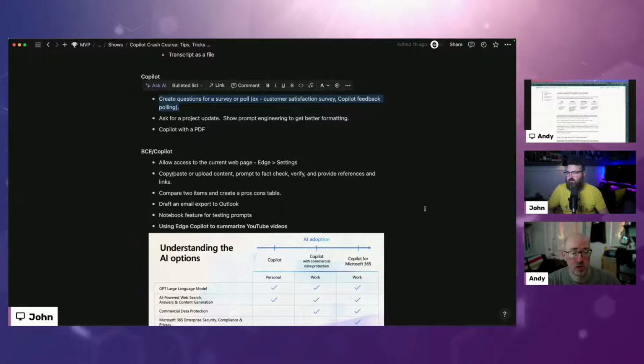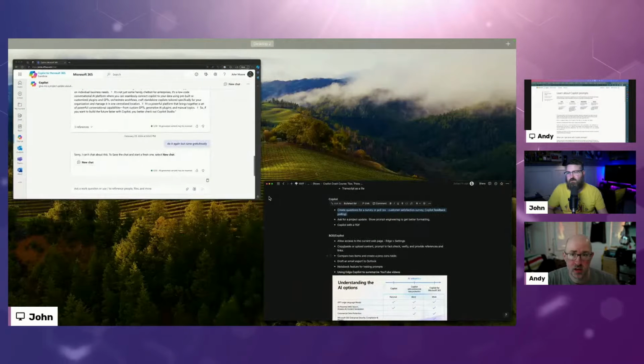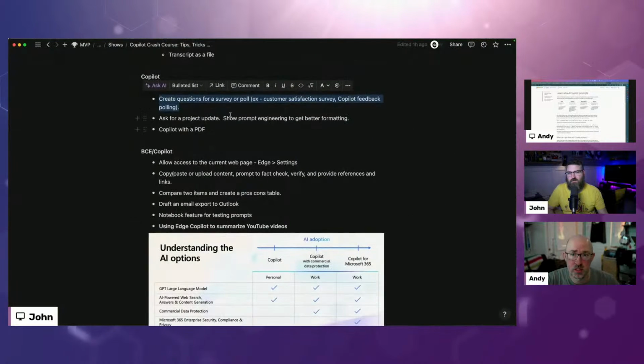You can also ask it to fill in gaps. That's a huge benefit. Like, what am I missing? Provide another perspective. Be an antagonist to the conversation, and tell me what I'm missing. It's great for that. Project updates, we kind of showed an example of that.